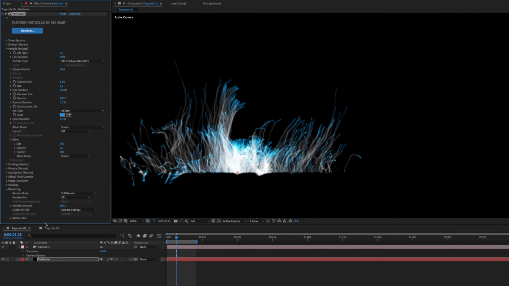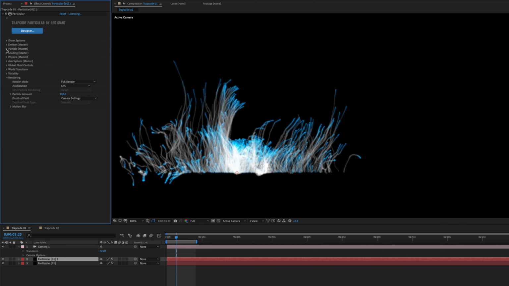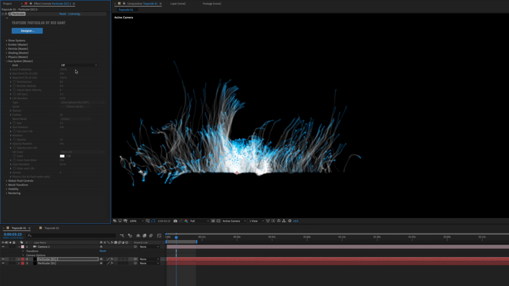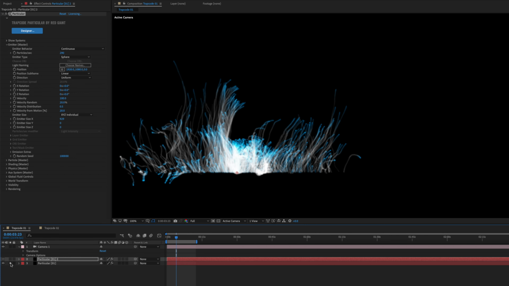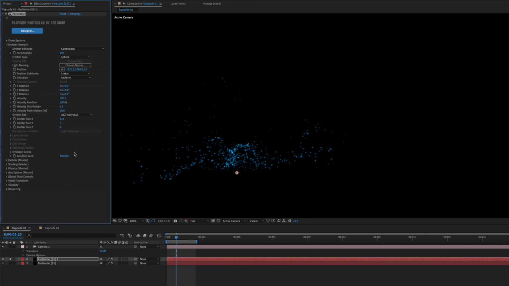I think we can add another particle layer here. So I'm going to, let's name this particle 1 and then hit Command D to duplicate that layer. So we're going to use this new particle as a starting point for what I'm thinking of doing. I'm going to shut off our auxiliary system. So now we only have particles emitting with no auxiliary particles. Let's solo this layer. And let's change our random setting so that our particles are very different from our original particle layer.